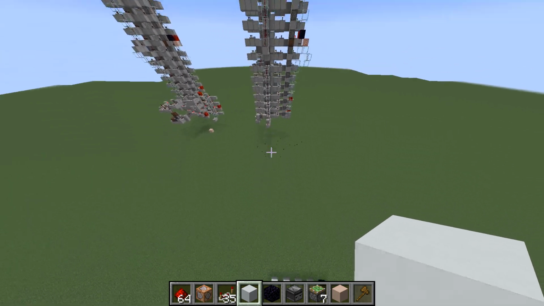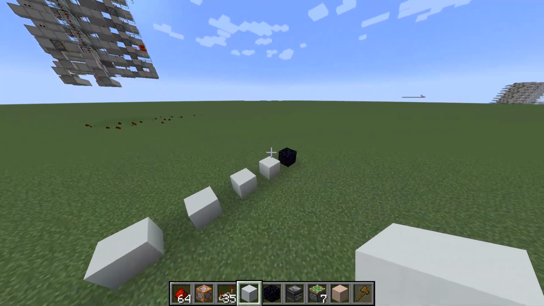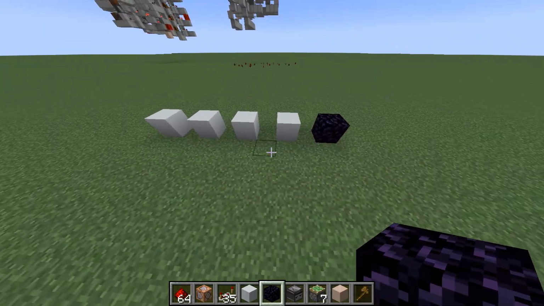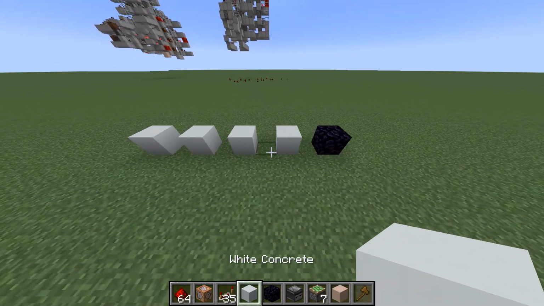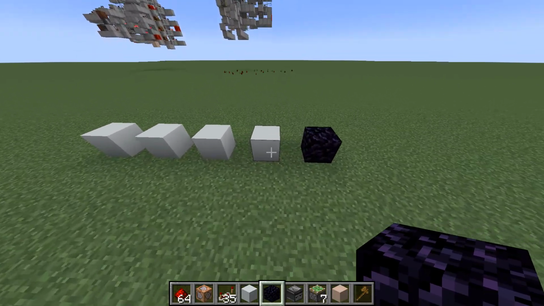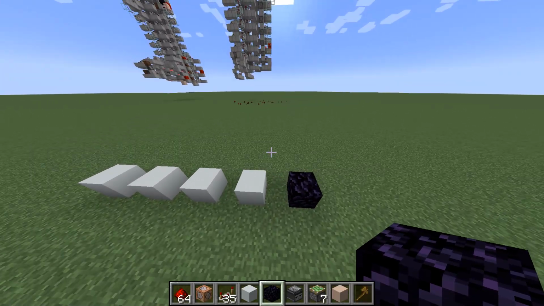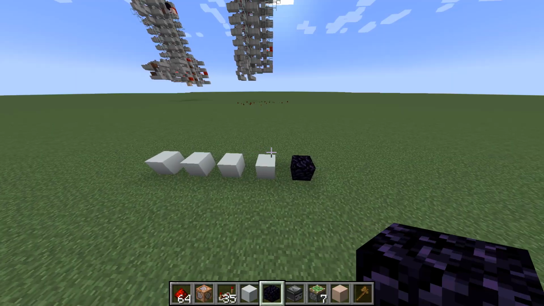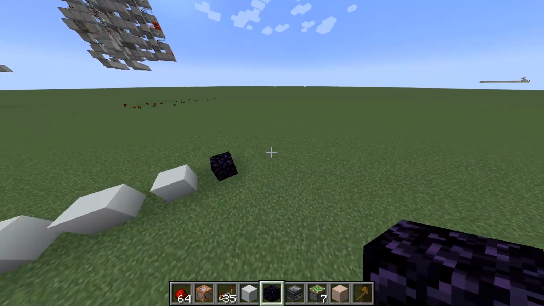Let's talk about shifting in Minecraft. First of all, if you don't know what shifting is, if you have this bit string here, the white concretes are zeros, and the obsidian is a 1. There are two ways of shifting: shifting to the left and shifting to the right.